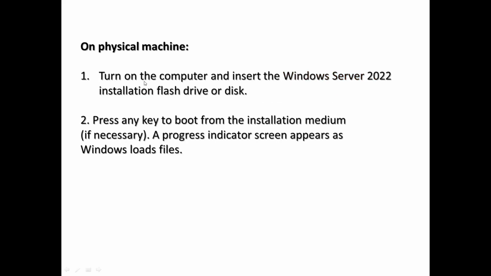So what is the procedure? Before turning on the virtual machine, or the physical computer, first you have to insert a Windows Server 2022 flash drive or DVD. In a virtual machine, you have to configure your virtual drive with the ISO file. After this, you turn on the computer or virtual machine and press any key. It will ask to press any key to boot from CD or DVD. When this message appears, you just press a key.